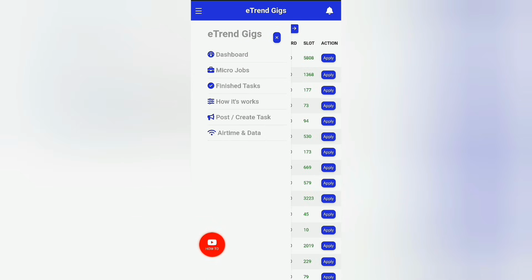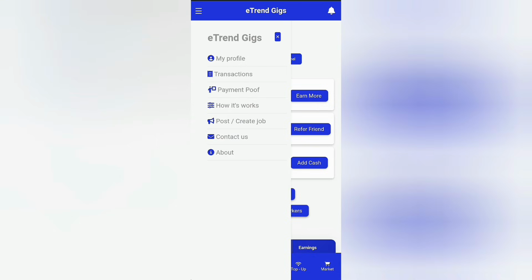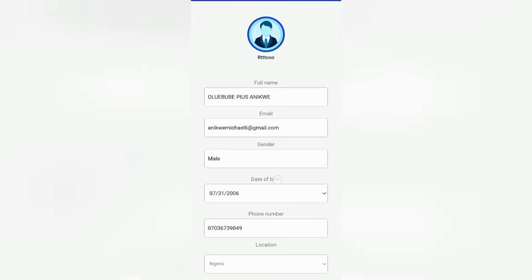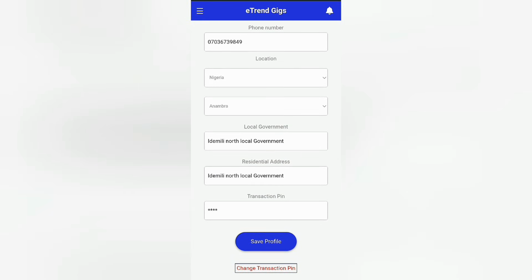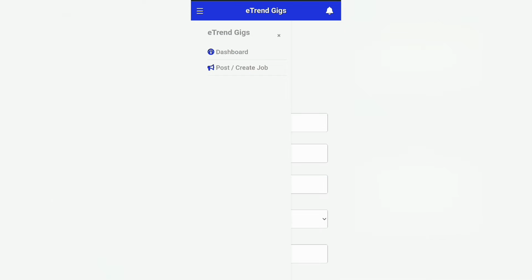You click on dashboard first. After I click on dashboard, click on these 3 dots again. You go to your profile. And here you can see the profile now. Then you save the profile. Make sure your profile is very correct. Click on dashboard.